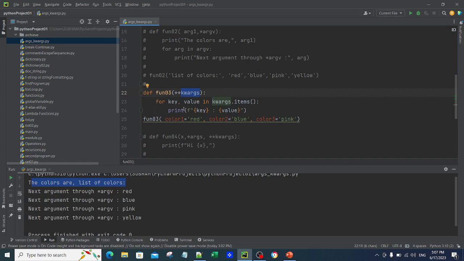Now what is this kwarg? This kwarg is nothing but, if you see, color1 is the key, red is the value, color2 is the key, blue is the value, color3 is the key, pink is the value. And now for key, value in kwargs.items, it is just printing the key and value. Now let me simply run it.